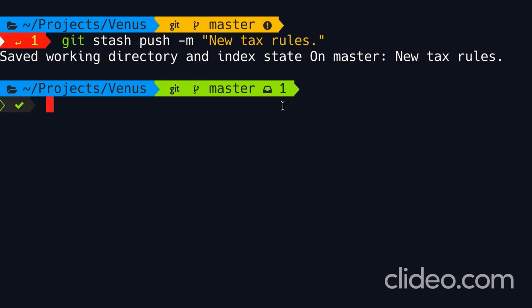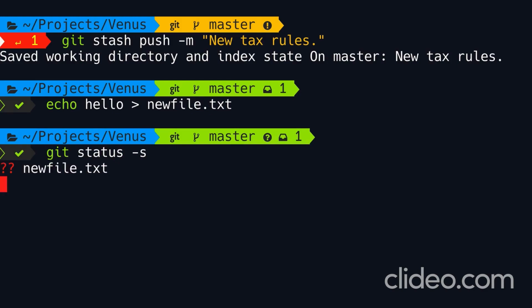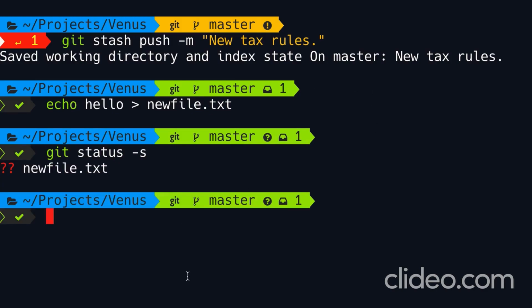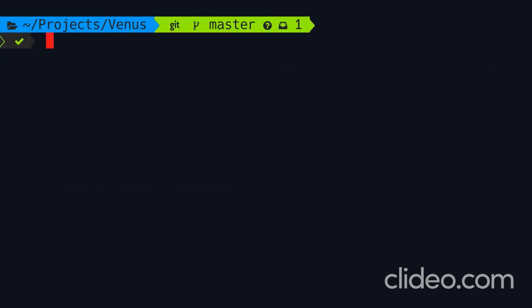So as an example, if I create a new file here, let's echo hello to newfile.txt. Now let's run a short status. So we have a new file. If I stash the changes, this new untracked file is not going to be included in the stash by default. To include it, we have to use the all option. So we say git stash push --all, or just -a, then -m, or we can combine these two options into a single option. Now we give it a message, my new stash. Of course, the message should be something more meaningful.